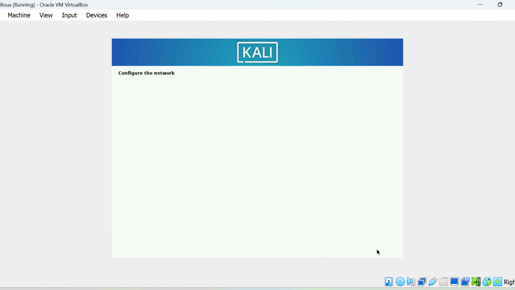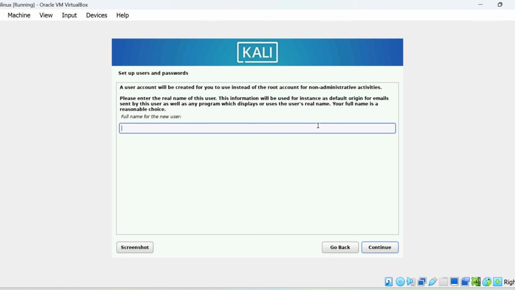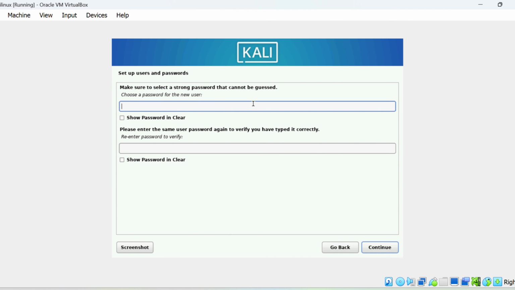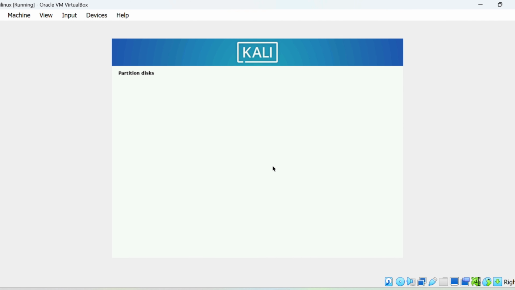Configure the network, just skip that step. After that it will ask for the username. You can give a username here. Once you have entered the username, you can click on continue. Once you have given the username, it will ask for the password. You can give here a strong password. So once you have entered the password, click on continue.